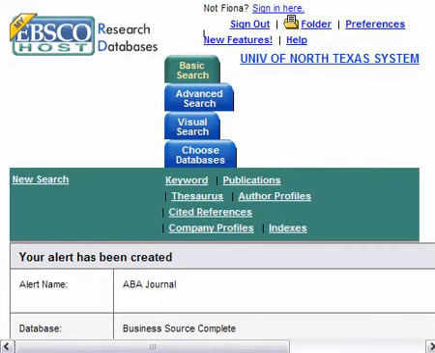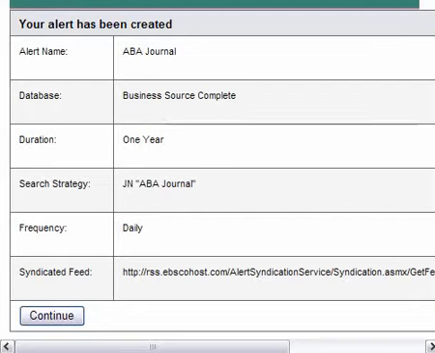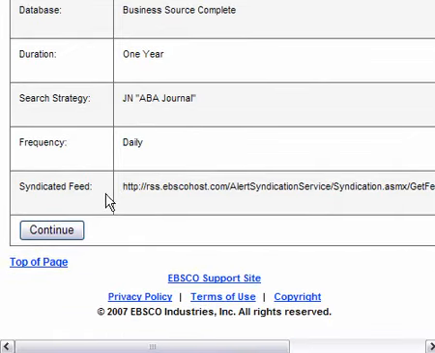It takes a second to process, and then I'll get a confirmation that my alert has been created. The confirmation shows me the alert name, the database, the duration, the search strategy, which in this case was simply the journal name, the frequency, and the syndication feed. This syndication feed can be used if you've chosen no email, RSS only. You can use this URL in your RSS feeder so that you can see the alerts, or you can choose to use an RSS feeder in addition to getting emails.